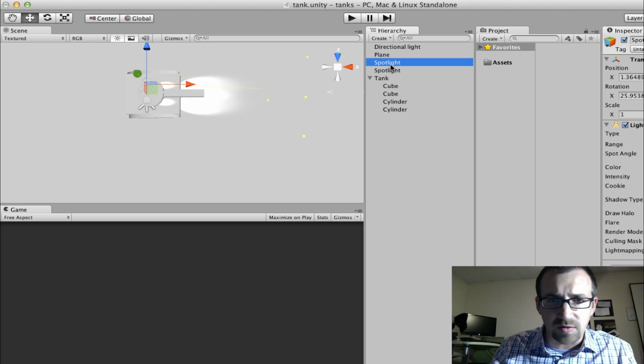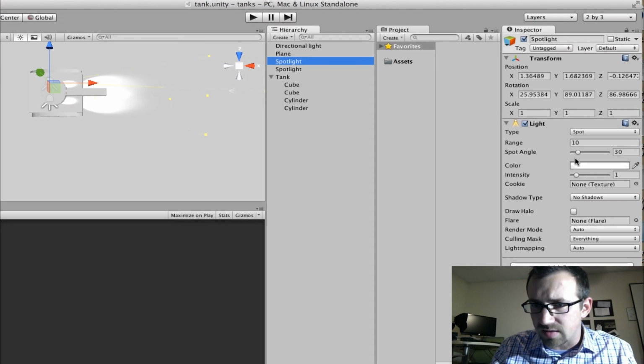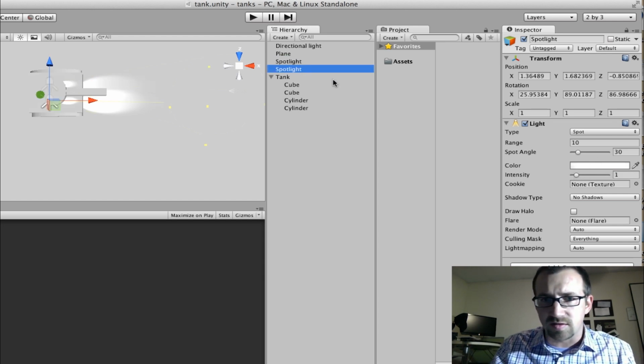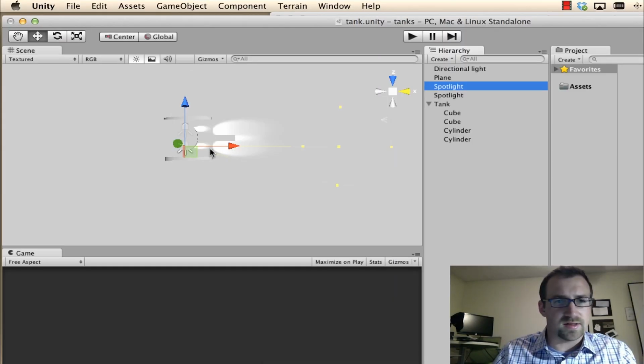And I should have done this before I duplicated it, but I'm going to change the intensity down just a little. Oh, yeah, just a little bit. So let's go to 0.5, and I'll have to do the other one as well. So you can see I have the problem with the spotlight actually coming through the top of the tank there. And so we might want to move it around right now.